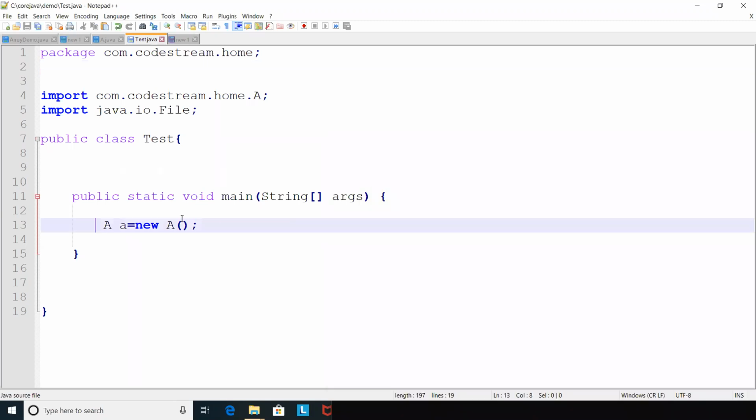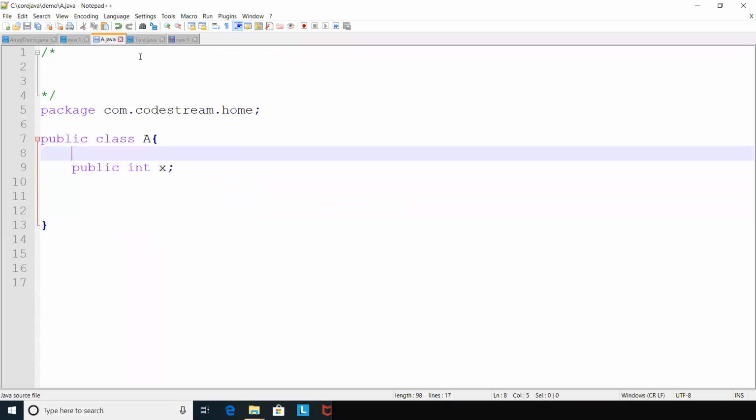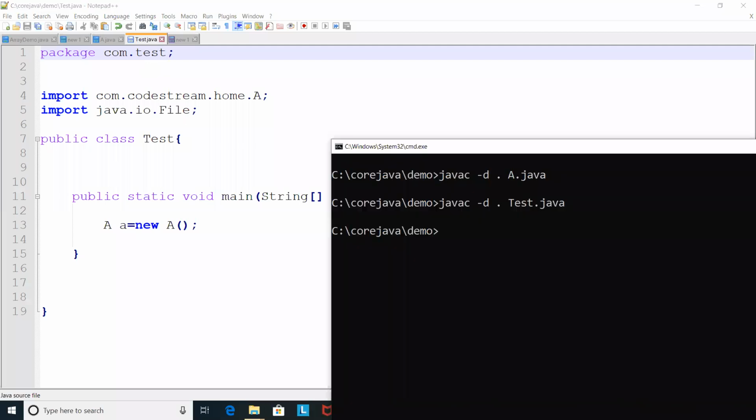So that means we are able to use it within the package also. Which one? The public access modifier of class A. What is the modifier for the A class? Public. Now let me change it to a different package. Com.test. So now this package is different, the A class is different, and the test class package is different. Now let's try to use it. Is it allowing or not? It is allowing. Compilation succeeds. So that means public classes can be accessed within the package and outside the package.